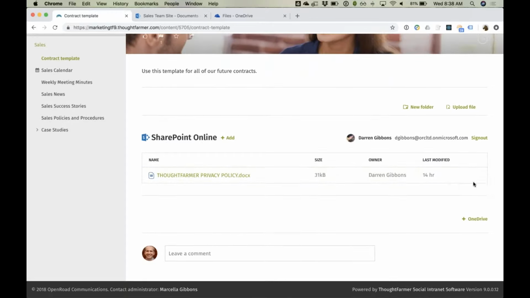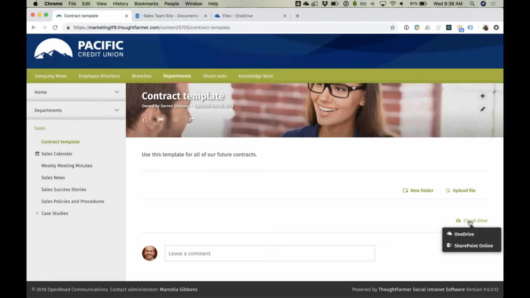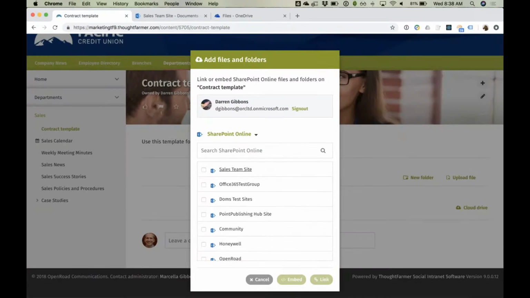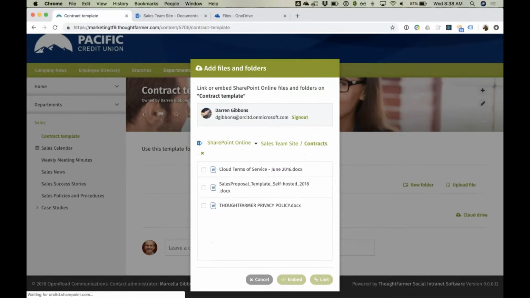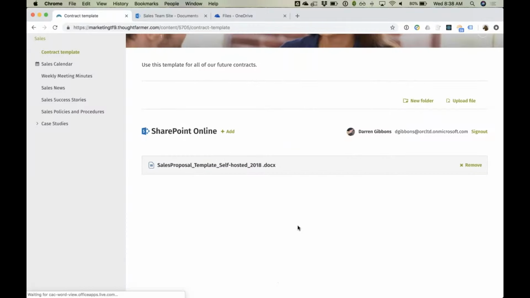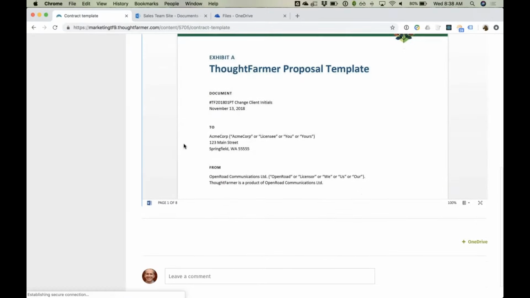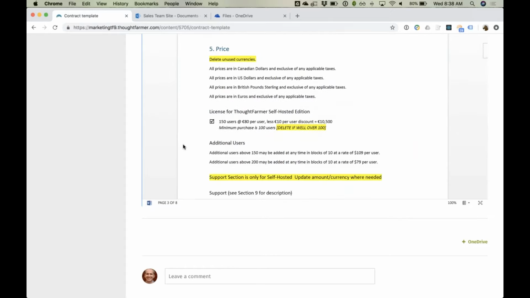I'm going to go through this process again. But this time I'm going to embed the files. So again, I can see the list of all the team sites that I have access to. Browse into contracts. And I'm going to grab this template here and embed it into the page. So you'll notice down here I'm choosing the embed option. So when a document is embedded into a page, you can see I get a full preview of what that document looks like.